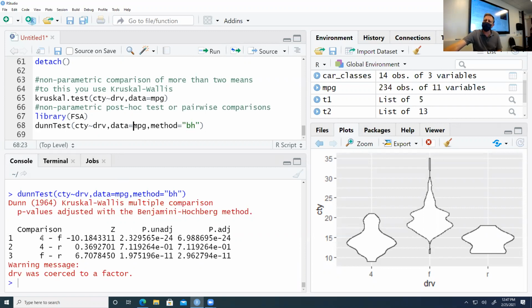So that's why I chose that one, okay? So it does the same thing that we saw earlier when we did the Tukey HSD. It tells us the comparison. It gives us a test statistic. It gives us the unadjusted p-value, and then it gives us the adjusted p-value. And this adjusted p-value is the one that you would want to report because we're adjusting the p-value for these multiple comparisons that we did, okay?